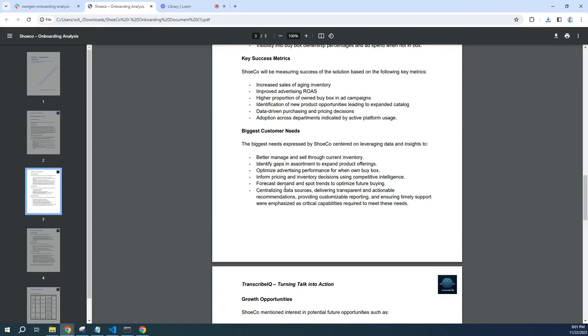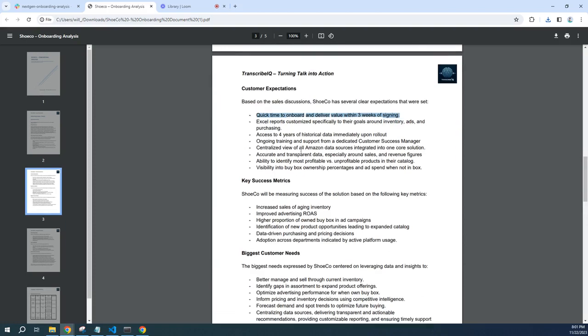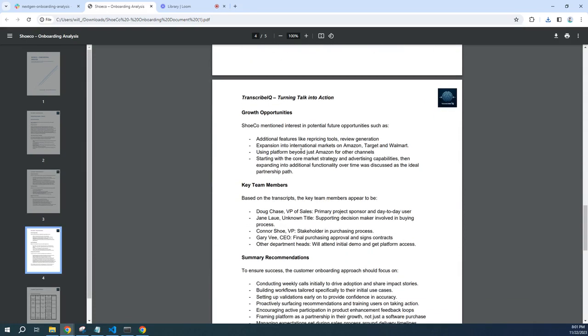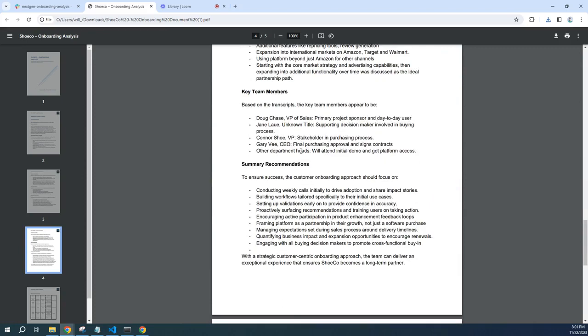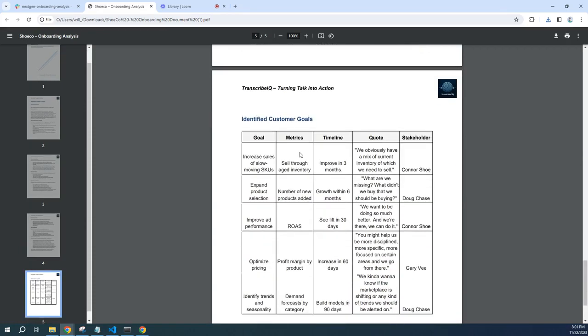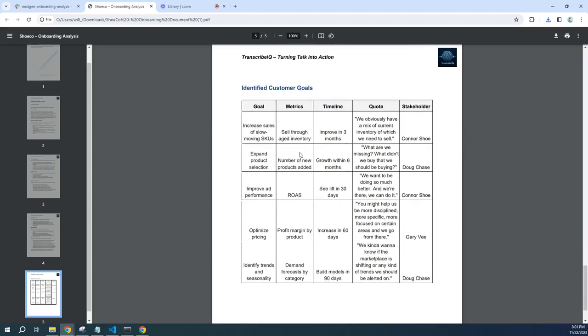But it also provides growth opportunities, highlights key team members, and then identifies customer goals that were mentioned throughout the process. So, as a customer success team, it's really helpful to see this information because it allows us to quickly identify what needs to be done to make this customer successful with our product.